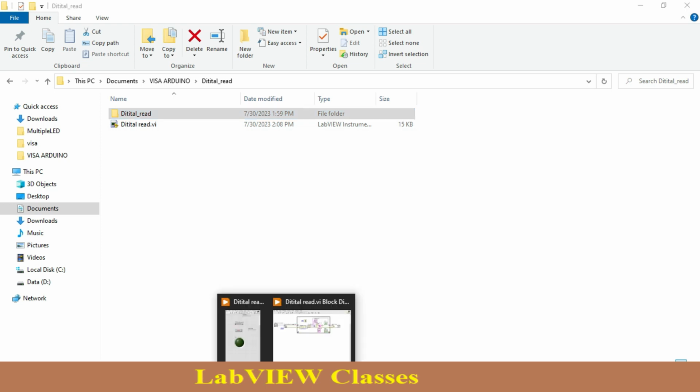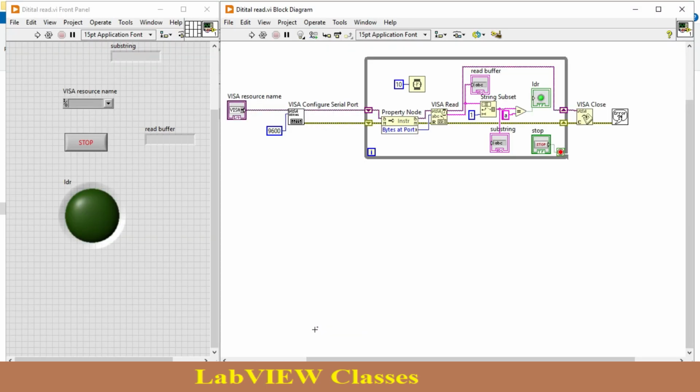Now I go to the LabVIEW code. In this LabVIEW code, this part is the same. You just need to configure your port, because otherwise it will not find the COM port. This will assign you the COM port. So you just need to set the COM port over here. It will take some time. And over here, I set the COM port. It is set over here.